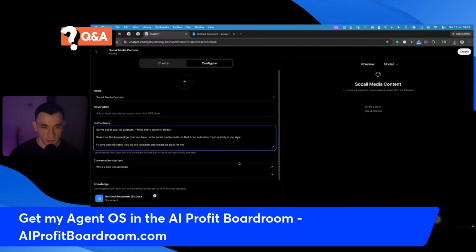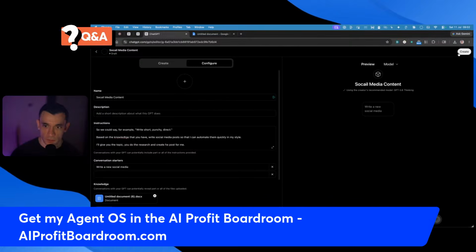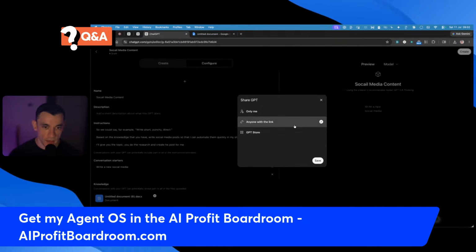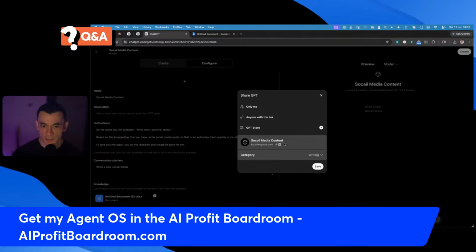Now, for me personally, if I had more time, I would probably spend about 5 minutes crafting the instructions here because I know if I get it right once, then in the future, it's going to save me more and more time. The better it is, the more likely I am to use it. So we can click create over here in the top right, and we can share this. So we can say, okay, only me has access, or anyone with the link has access, or we can even add it to the GPT store.